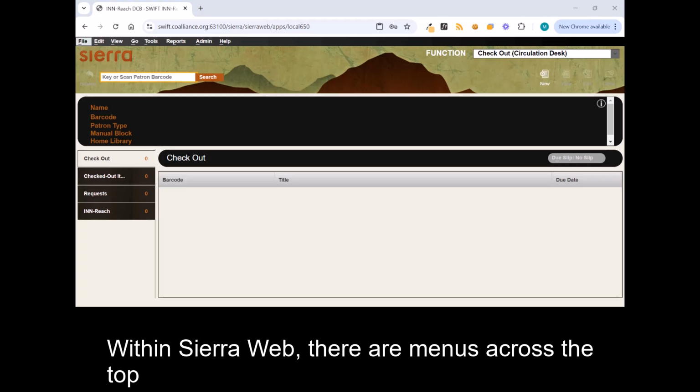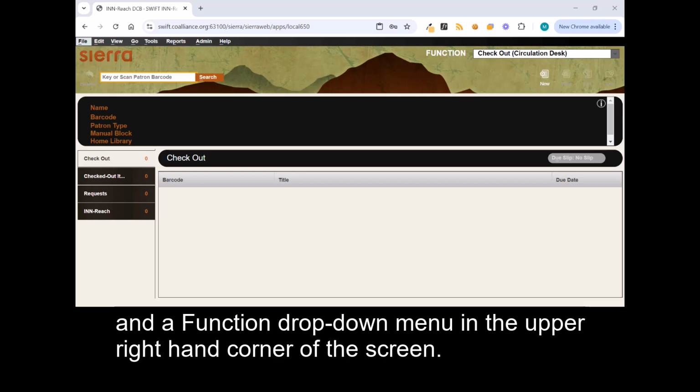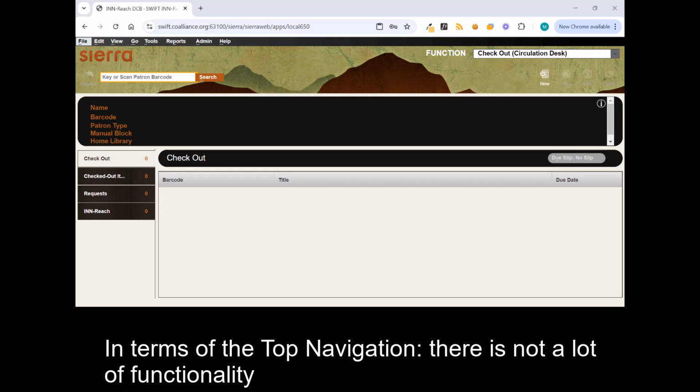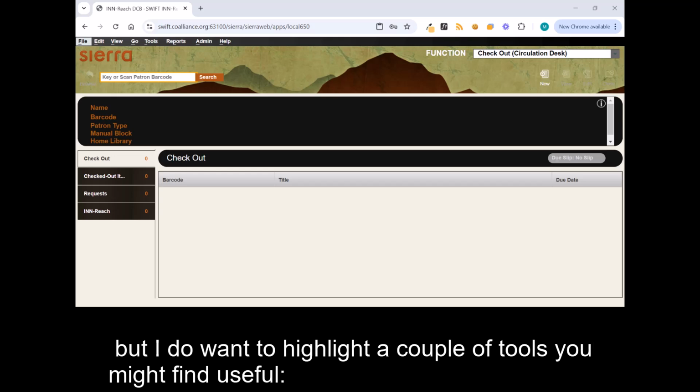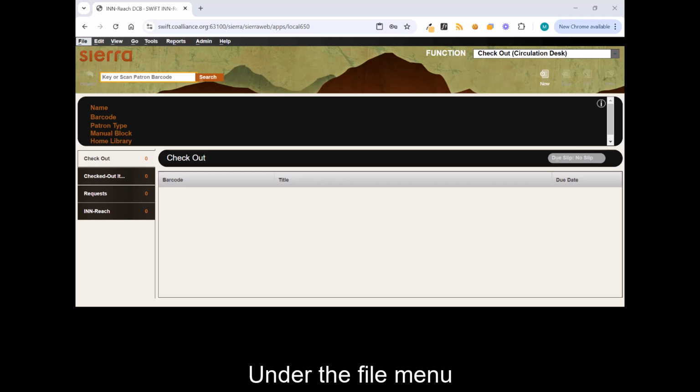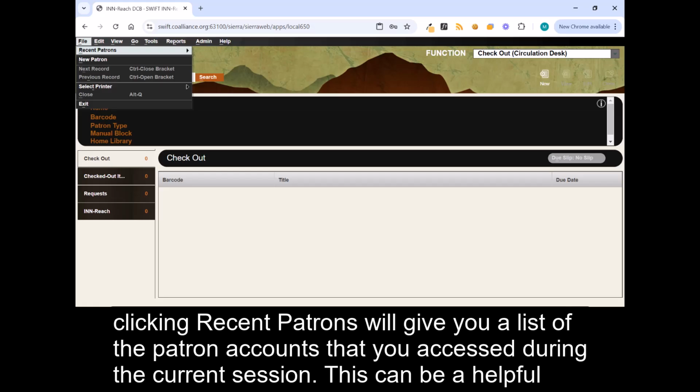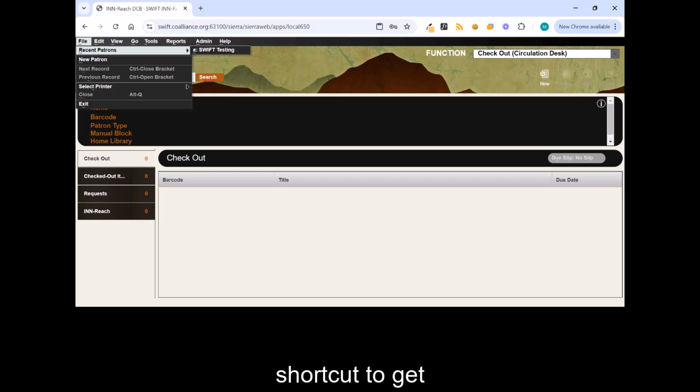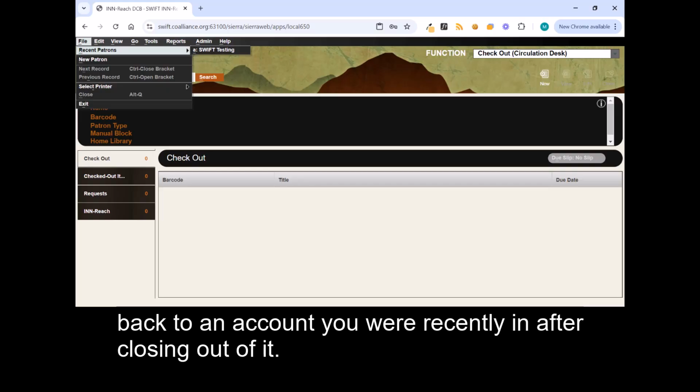Within SierraWeb, there are menus across the top and a function drop-down menu in the upper right-hand corner of the screen. In terms of the top navigation, there is not a lot of functionality, but I do want to highlight a couple of tools you might find useful. Under the File menu, clicking the Recent Patrons option will give you a list of patrons' accounts that you accessed during the current session. This can be a helpful shortcut to get back to an account you were recently in after closing out of it.